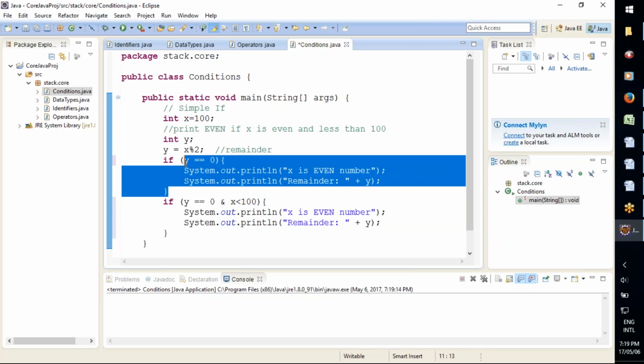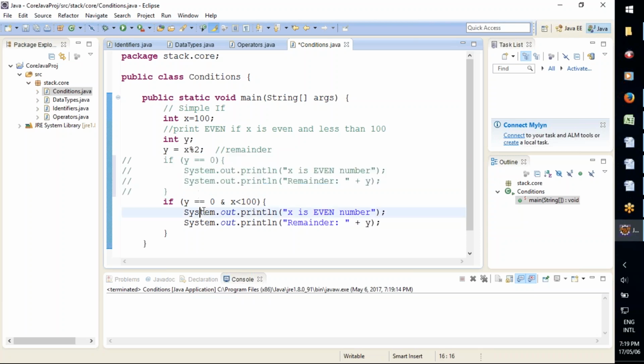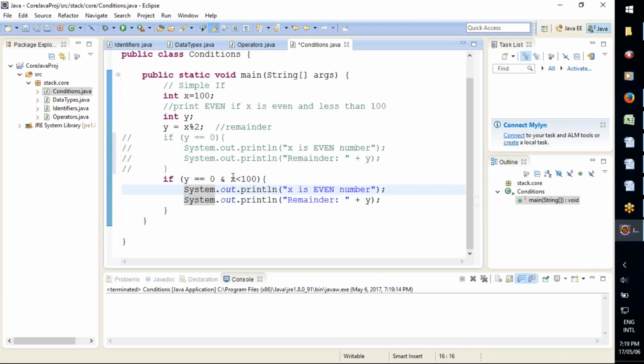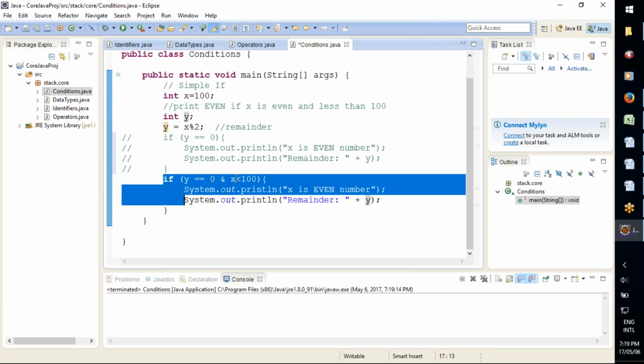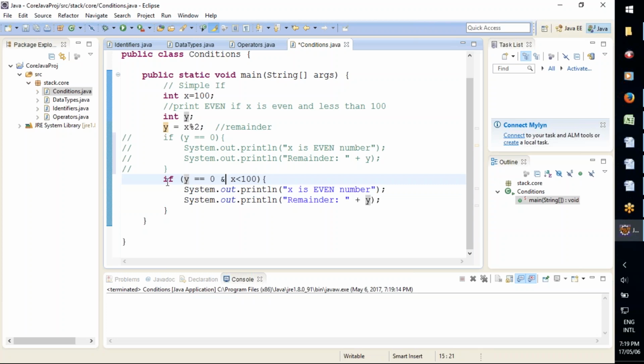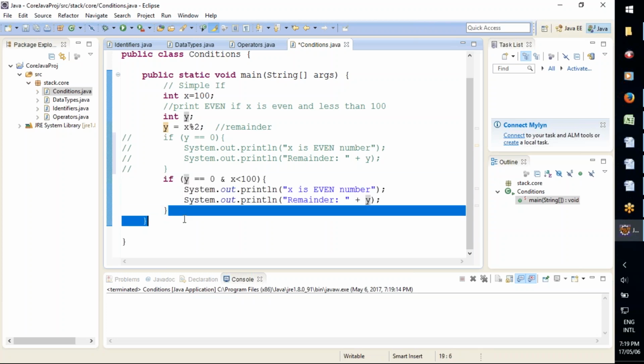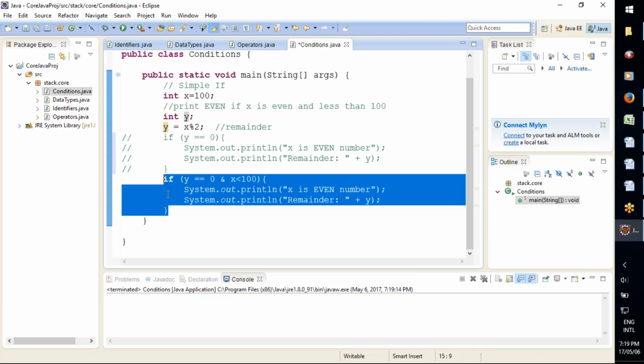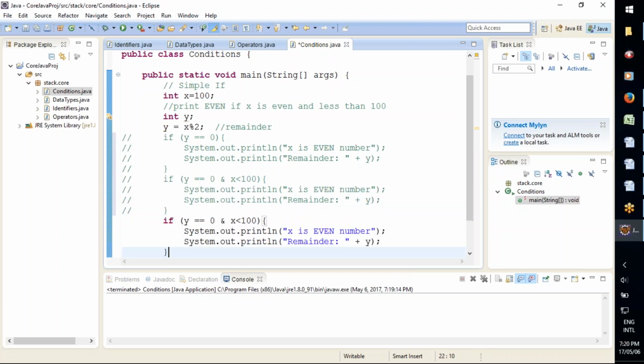Now I will comment it out. I commented. So now here we are defining two conditions in the if statement. Now let me define two conditions by using the AND operator. Now let me define one more, with the OR operator, the vertical OR operator.